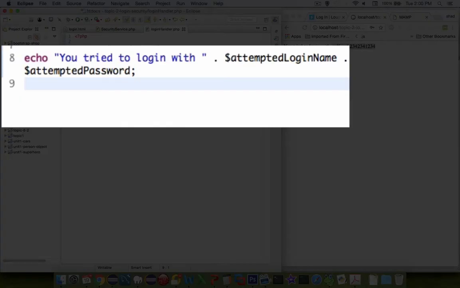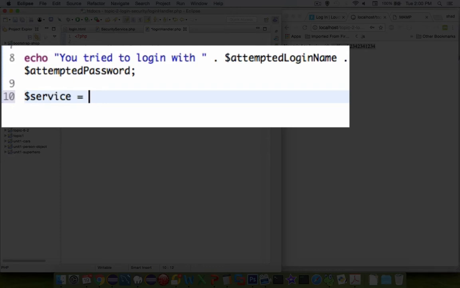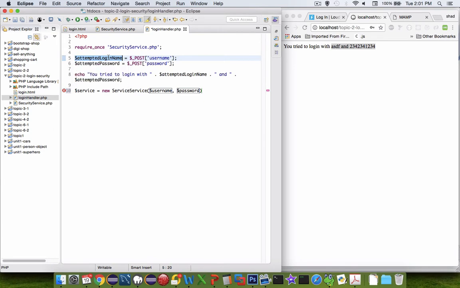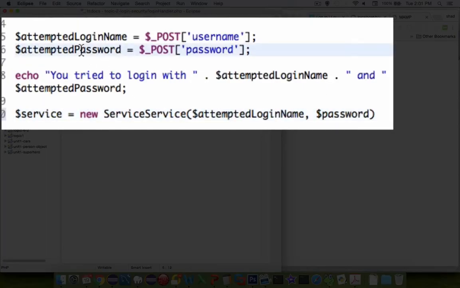Now I'm going to use the security service object and see if we can get a authentication. So let's call this thing a new variable called service. And it's going to be a new security service. And as you can see, the security service is asking for a username and password. So let's try attempted login name as a good start. And then attempted password as another good start.